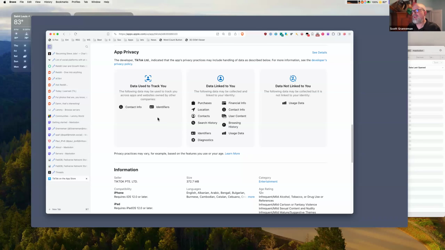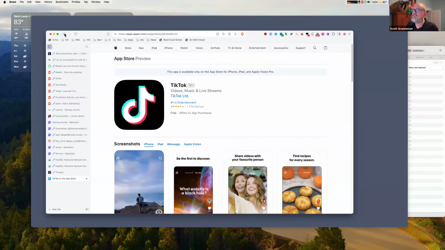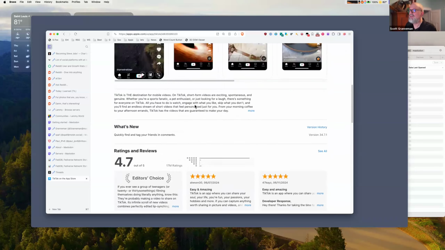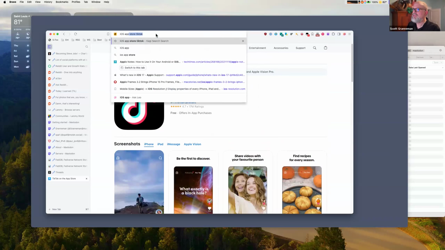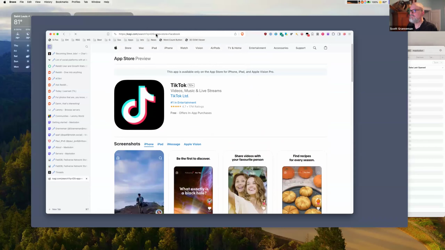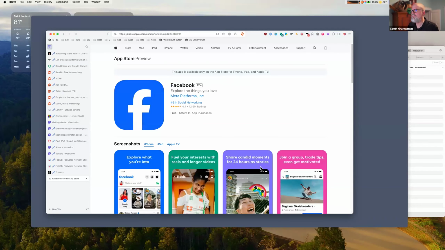And again, it's not something I want to spend my time doing. Now, one more thing I want to show you guys. So again, that's the kind of data that they're getting. Well, let me show you what Facebook does. Here we go. There's Facebook. Okay, data used to track you, contact info, identifiers, and other data.